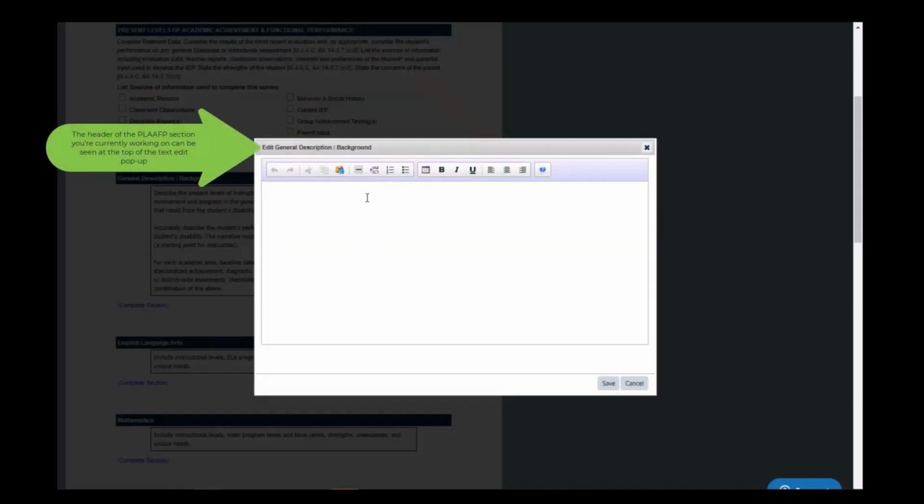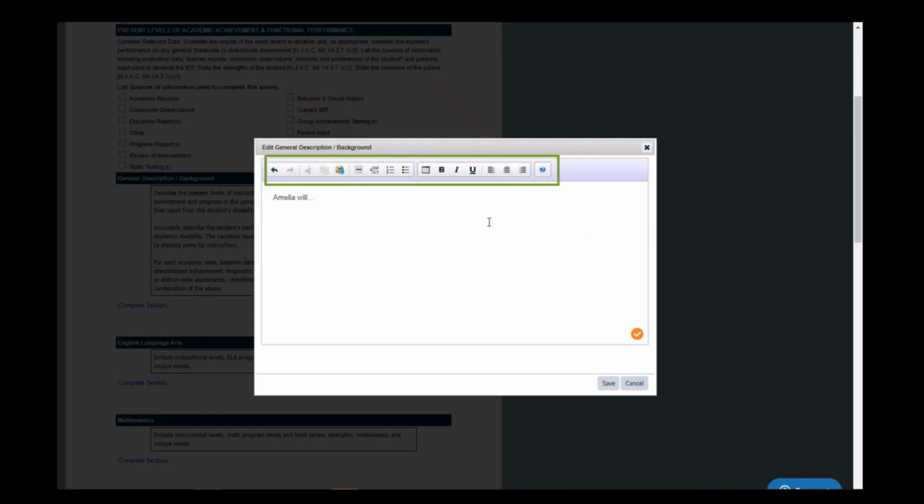Enter your text for that specific section. Please note that what you write is going to be directly inserted into the IEP, so make sure your responses are as complete and appropriate as possible. There are a series of icons that are displayed at the top of the text box. The titles of each can be viewed by hovering over the icons. For more detail on what these icons do, click the blue question mark for a help document.